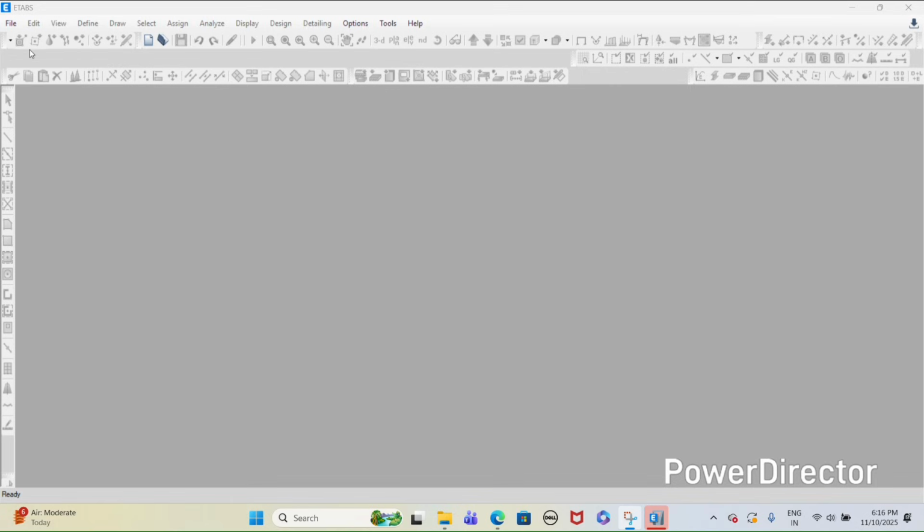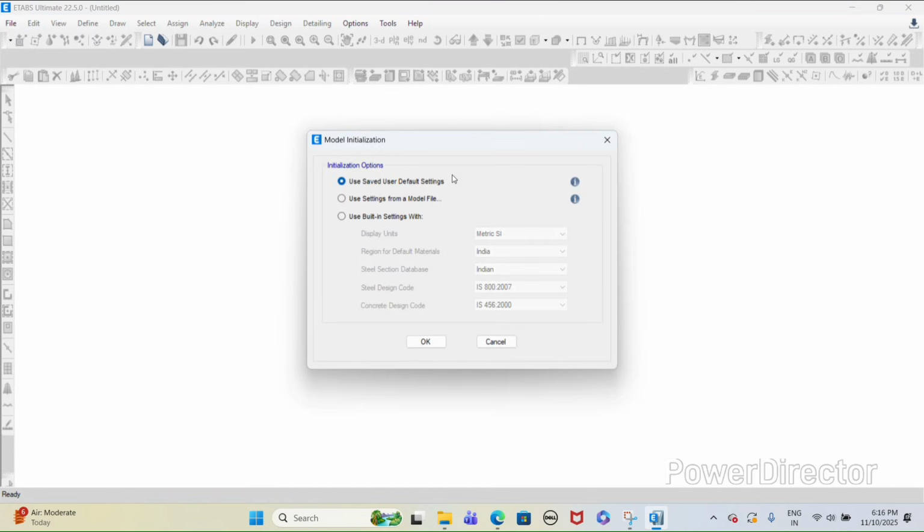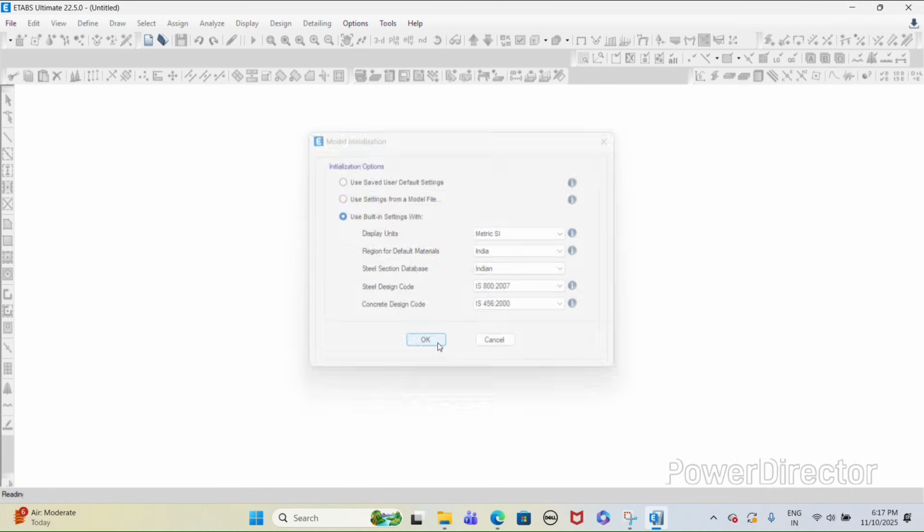You can see these are not available currently because we have not started the new model yet. So I am clicking here on file, then new model. We have to use the built-in settings. So we have to select the units as metric SI, then region for default materials as India, then steel section database as Indian. Then the steel design code we use in India is IS 800:2007 for limit state design. Then for the concrete design code we use IS 456:2000 for limit state design. Now I'm clicking OK.